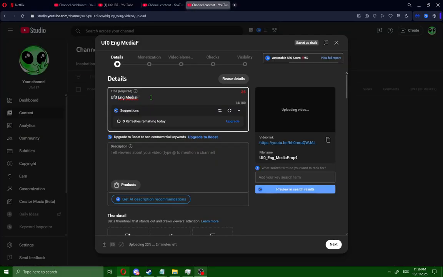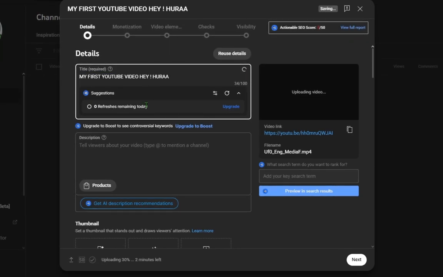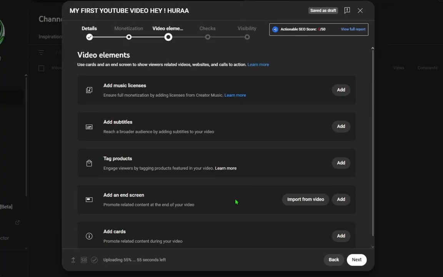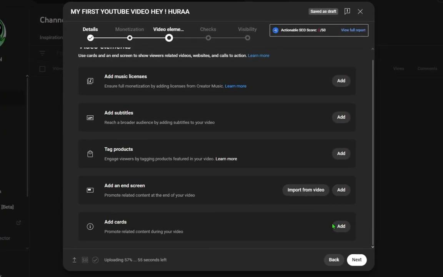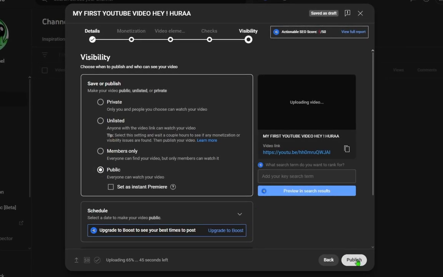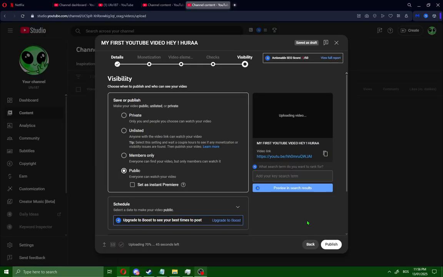In this first section, type here the title of your video and the description here. Go here next, add an end screen and cards. Just go here, add cards and screens, wait for the checks, and go here to public. After that, just click here to publish, and your video is online on YouTube.